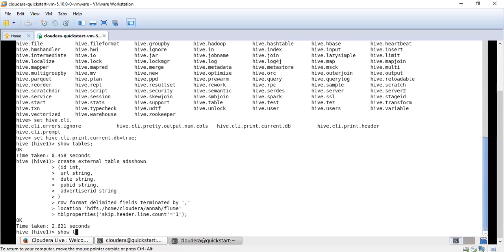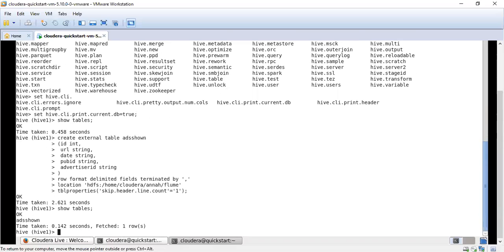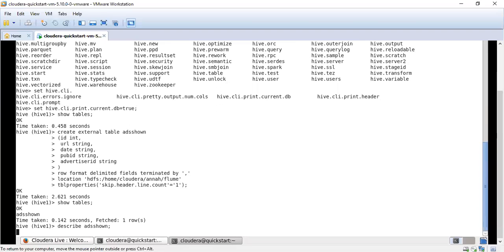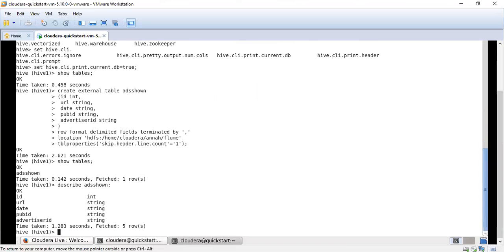If I give show tables, yes, the add shown table is getting created. I want to see the schema of the table. Just give describe add shown and semicolon. You can see the schema of the table. And if I want to see the entire details of the table, describe formatted and the table name.